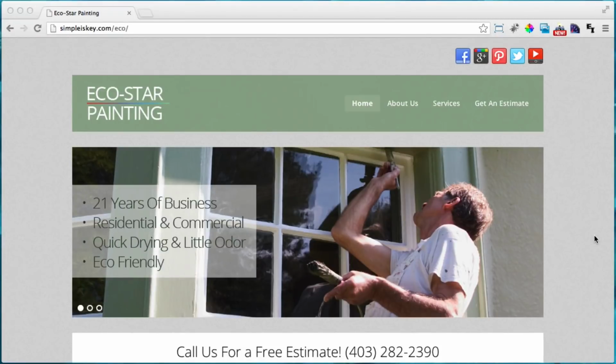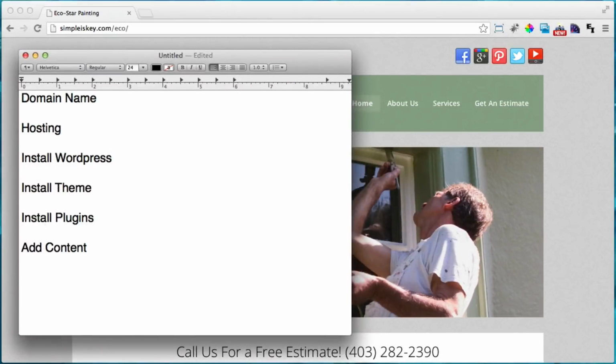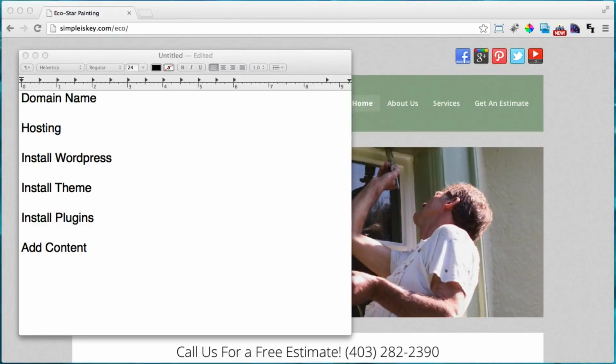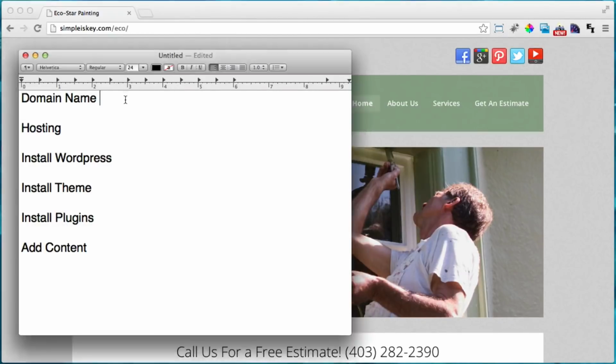So before we start our exciting adventure, let's get a little to-do list going so we can set sail in the right direction. So here's our to-do list. The first thing that we need to do is get a domain name. That's the same thing as your website name. So that's like www.yourwebsite.com. I'm sure you've seen this before, like www.google.com or yahoo.com or microsoft.com or apple.com.